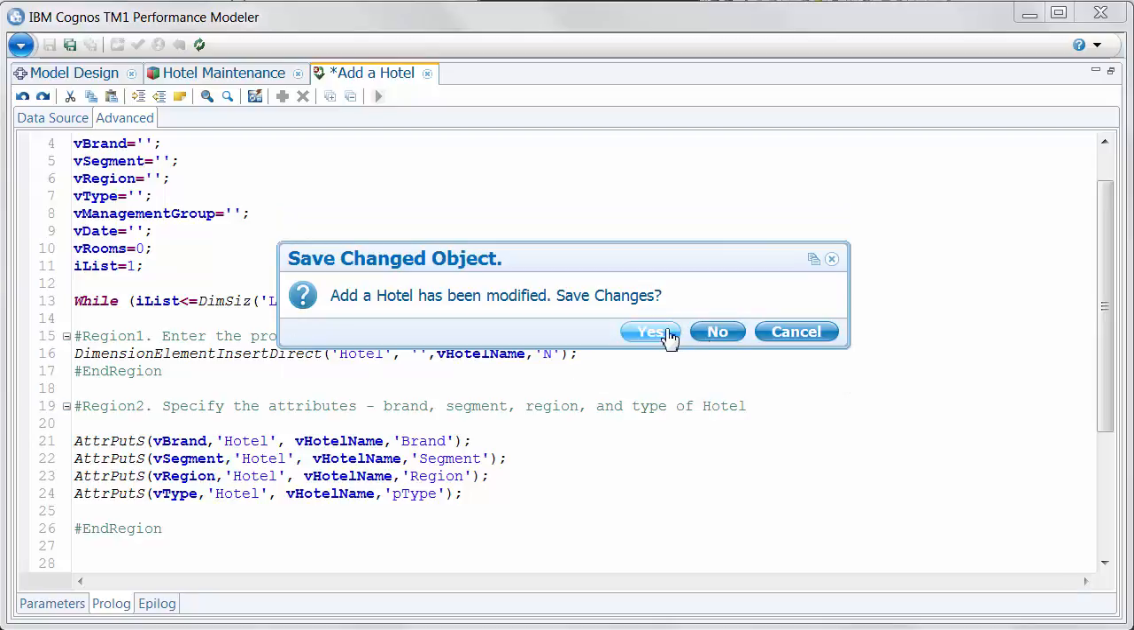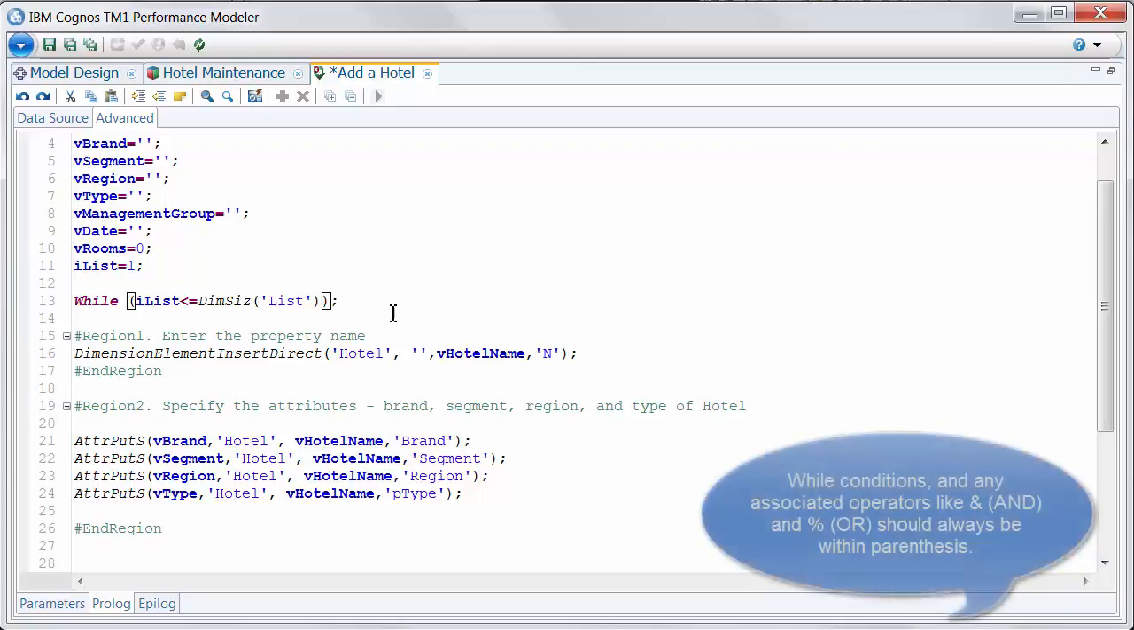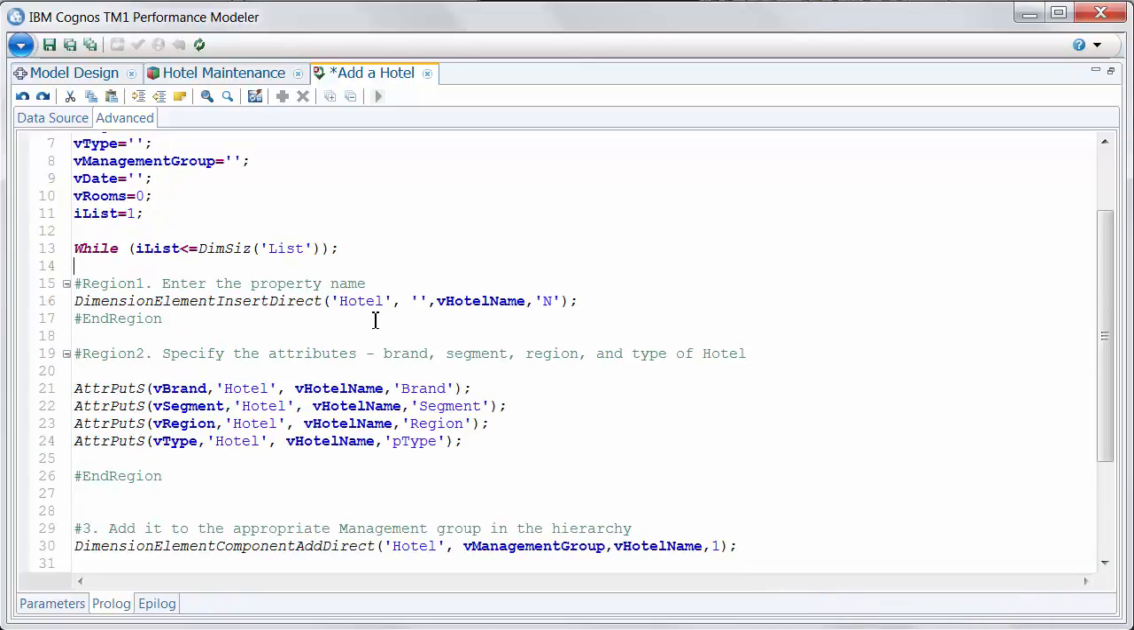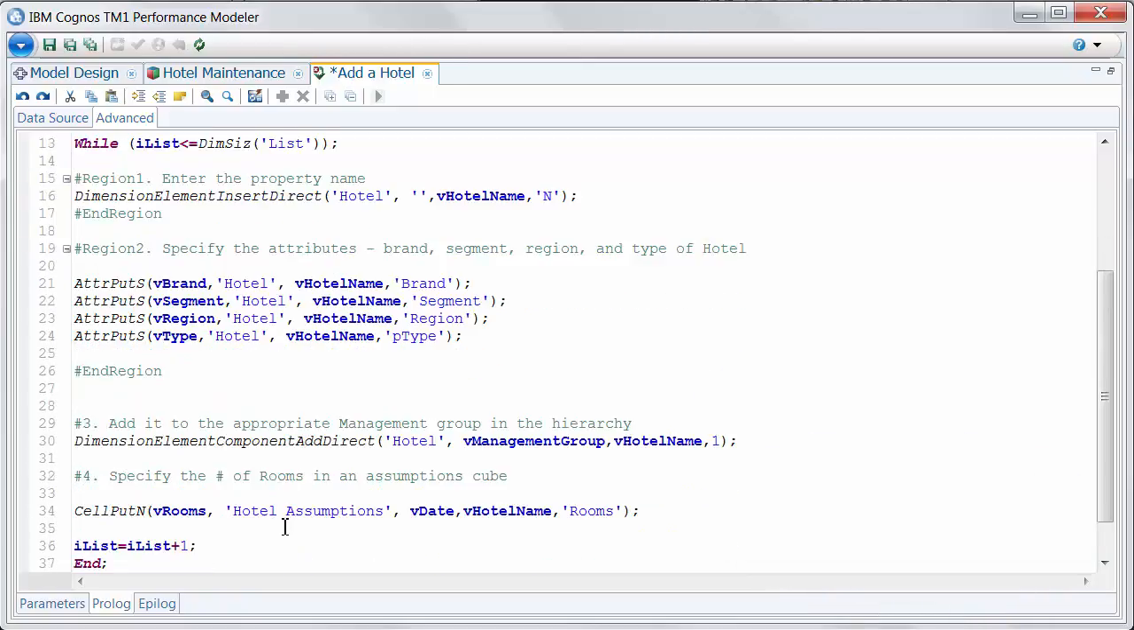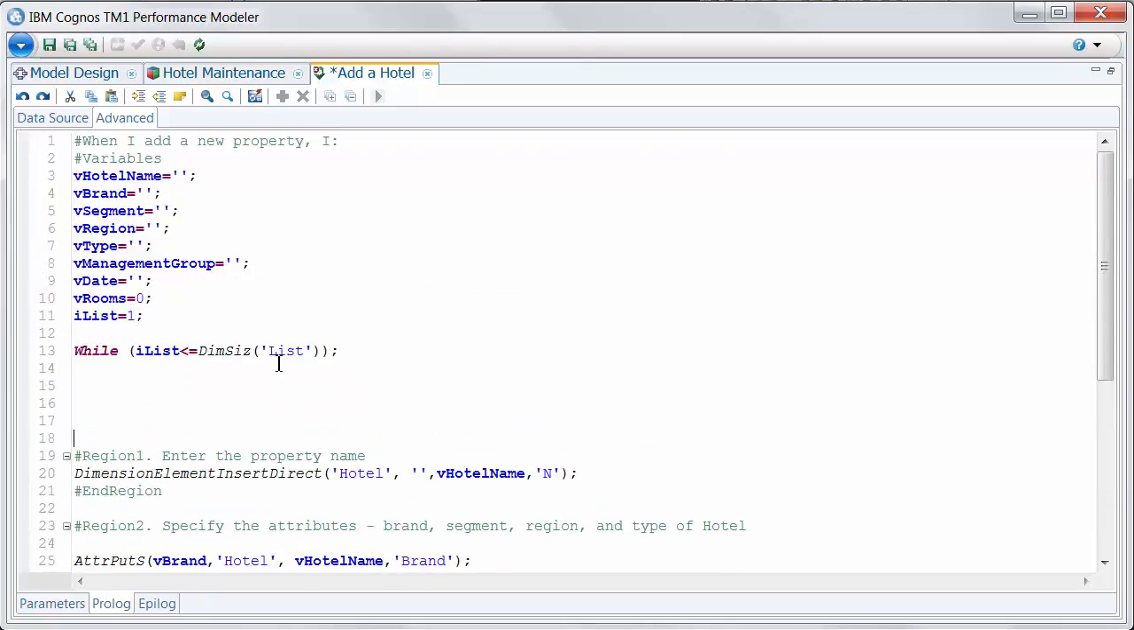So it's warning me that I've missed a sign, and that's because I haven't closed my parens here on line 13. Now thankfully we already have a process here that does the bulk of the work of inserting the element, adding the attributes, specifying the assumptions, all that sort of thing. All we need to do is make sure that we can populate the variables we're using now that are replacing the parameters that we had.